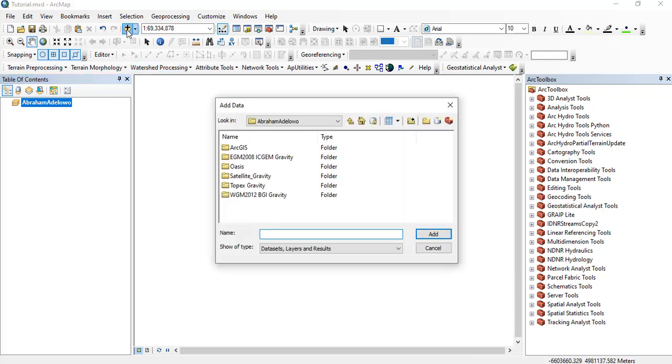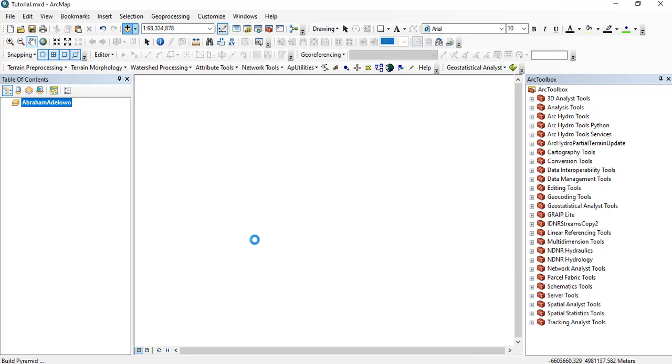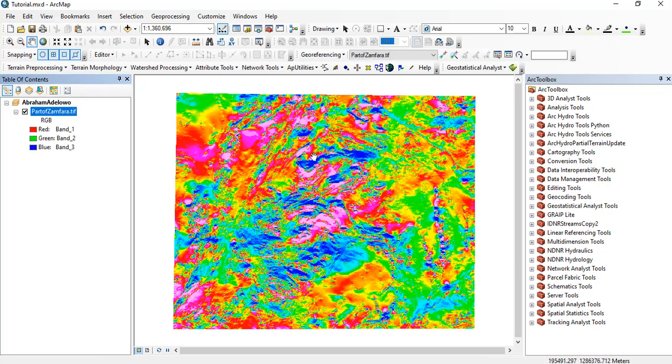So let's go ahead and import that. We have that in this Zamfara folder, and the data set is this part of Zamfara that we actually saved. It's going to load this data set, so you can see that it has loaded, and we have it in ArcGIS now.